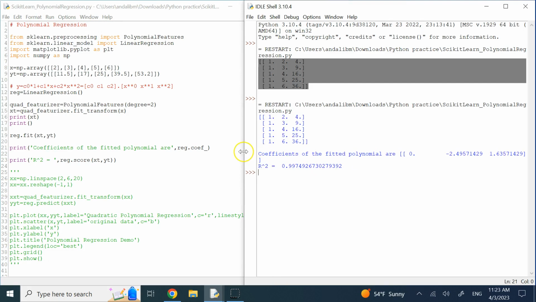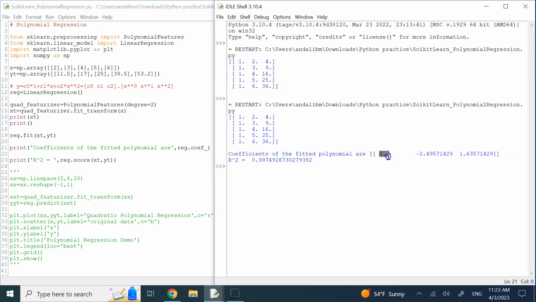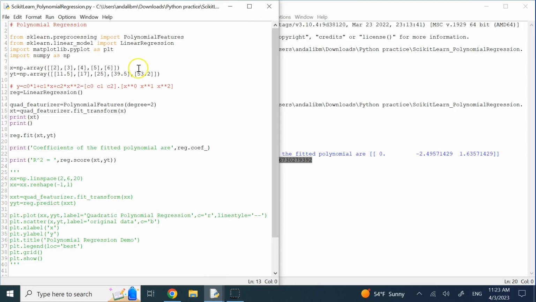Okay, so you see now the coefficients are what? This is for C0, this is for C1, this is for C2, and then this number is very high, 0.997, of course, because the amount of randomness in these numbers is not huge, as we'll see on the plot.